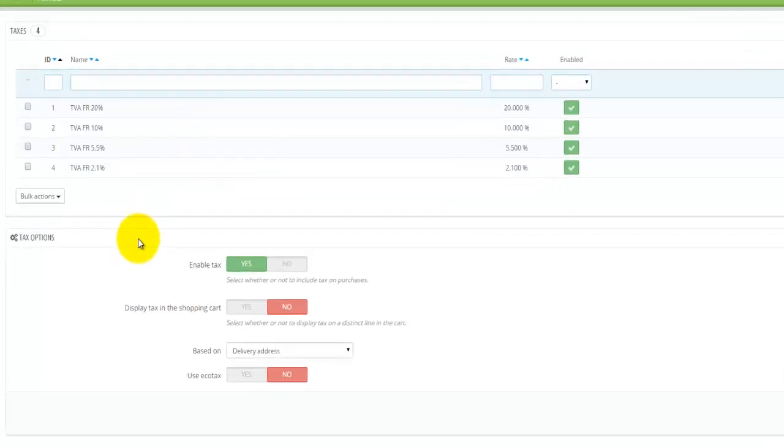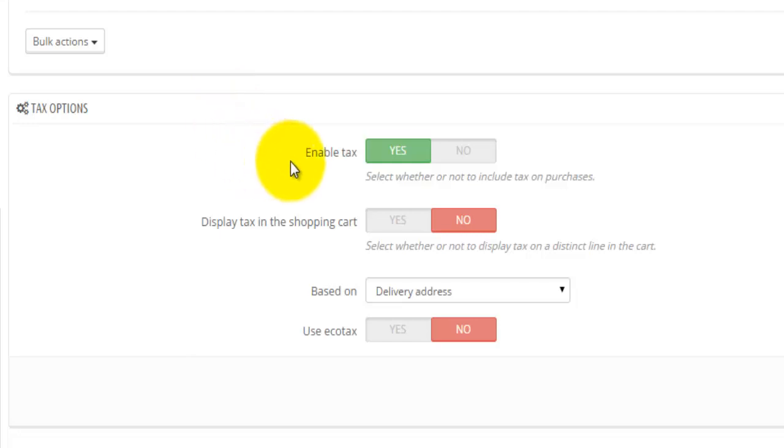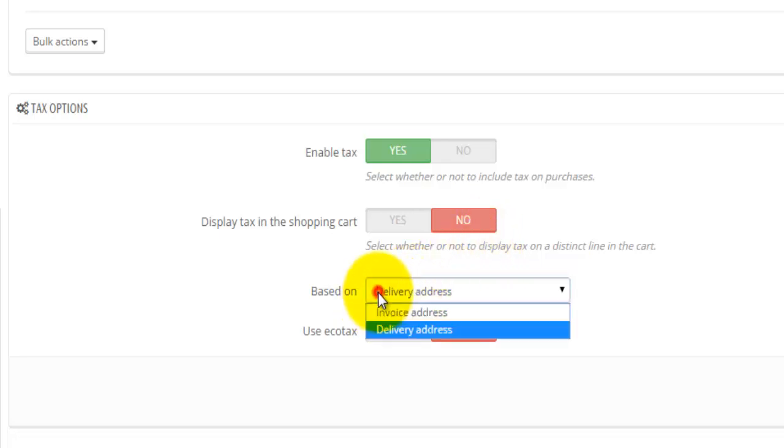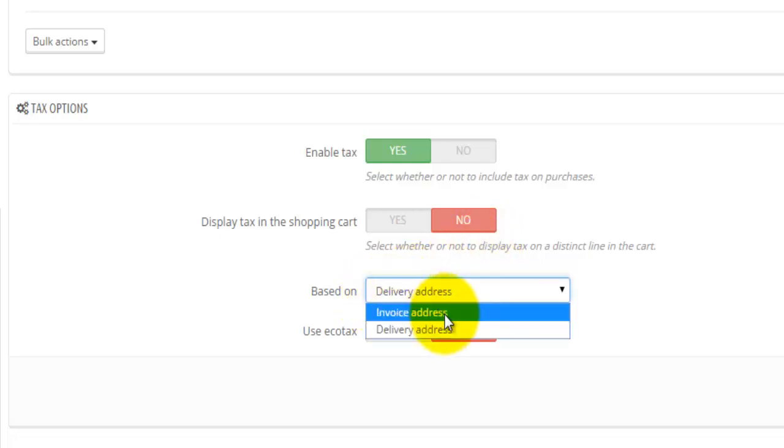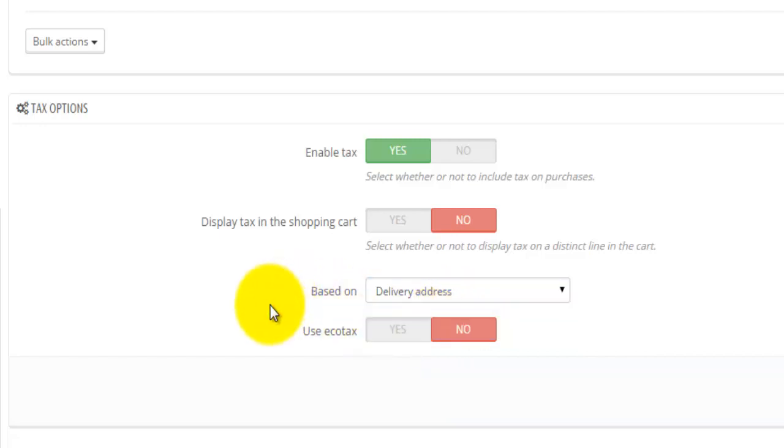And then we have a couple of general options for the tax: basically enable tax yes or no, display tax in the shopping cart yes or no, based on delivery address or the invoice address. So basically if you have someone from India buying something for, you know, China, this option will say according to either the invoice address, so for example whoever is paying you, or the delivery address, where the tax is going to be applied. So whether it's going to be India in my case or China. So you can set that up in here, and then you can use something that's called eco tax here.